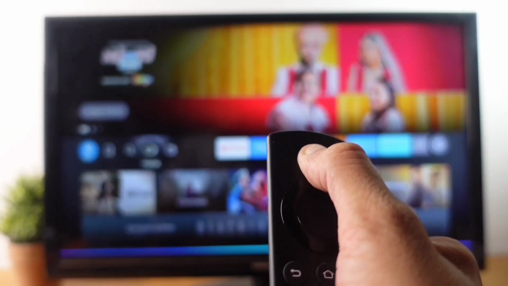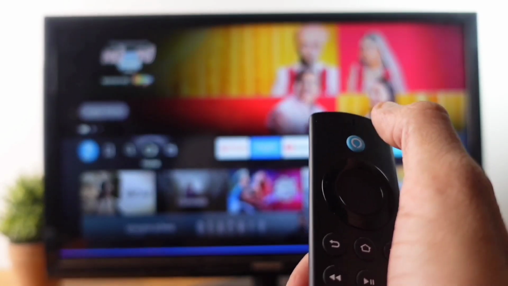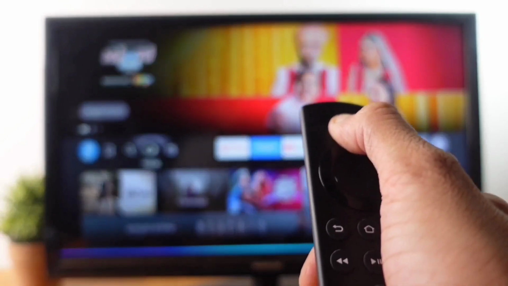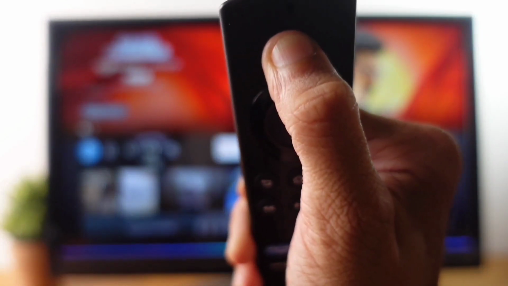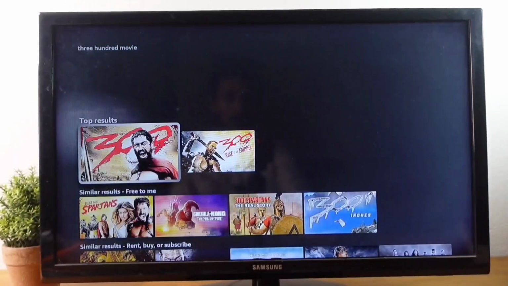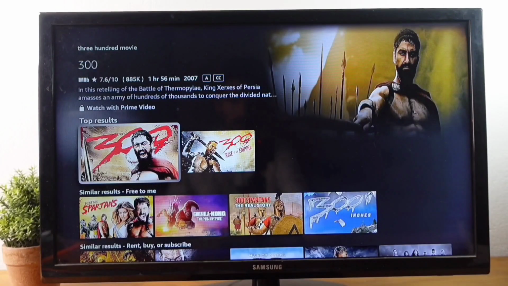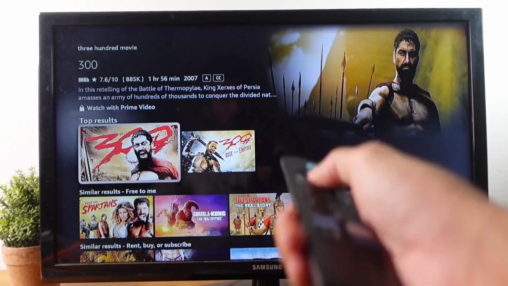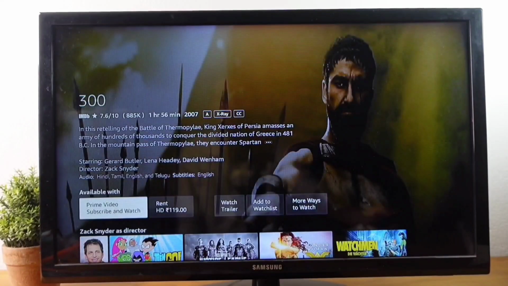For example, I want to search for one movie. So after long pressing and telling, search for 300 movie, after that, leave this. When you're leaving, you can see that result. Here you can see they have searched for that movie. And if I want to see this movie, I can click here and watch that movie.